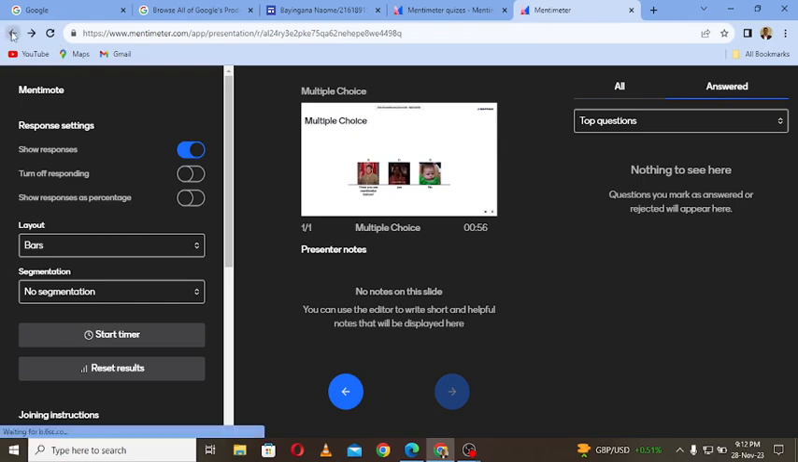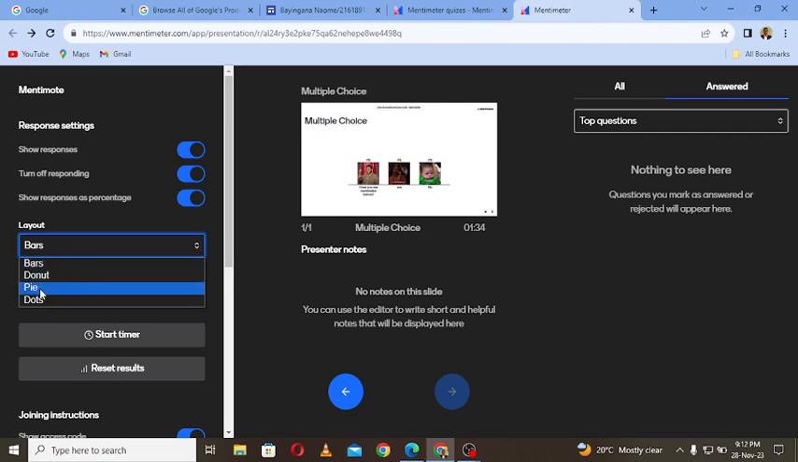And also you can use show response or turn off responding. You can give an order to start answering your question. Show response as a percentage, and you can open the percentage of your responses. And also you can use a bar to show your statistics. You can use a pie chart, dots, donut, and so on.